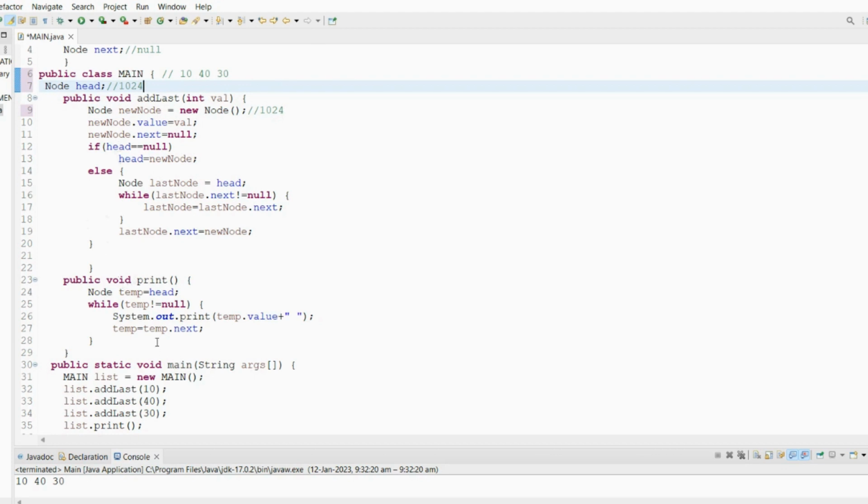Now the lines will be over. Now we will add add last 40. So again, 40 will come. It is 2024 address, will create a new object. So now in the 2024 we will add a 40 value. But now if head equals null, no, it is not null, it's 1024. Then we are doing last node equals to head. That is here the last node address is 1024. We are giving the head object to last node 1024.